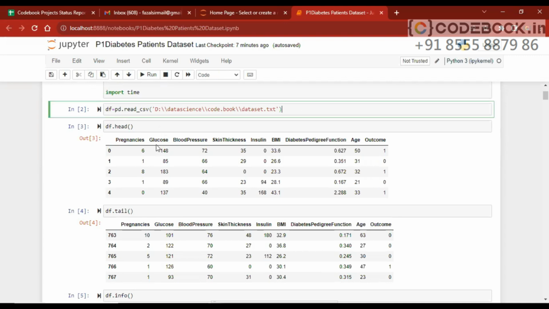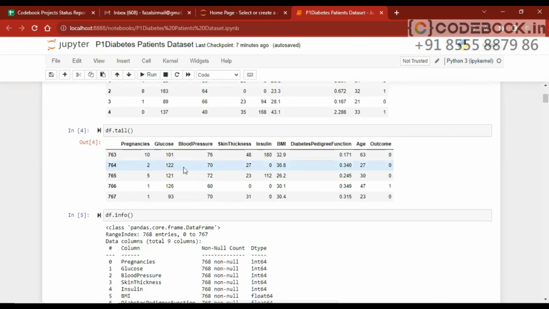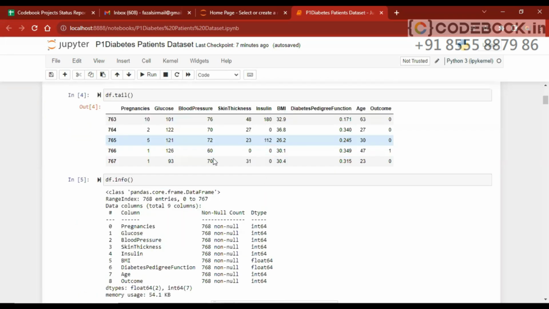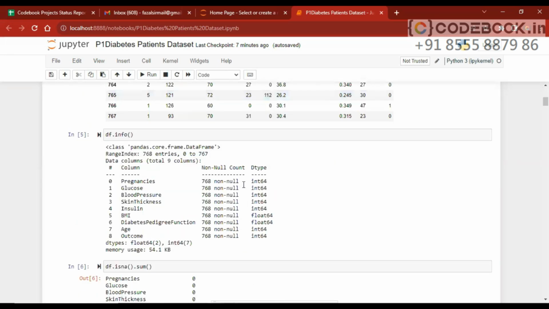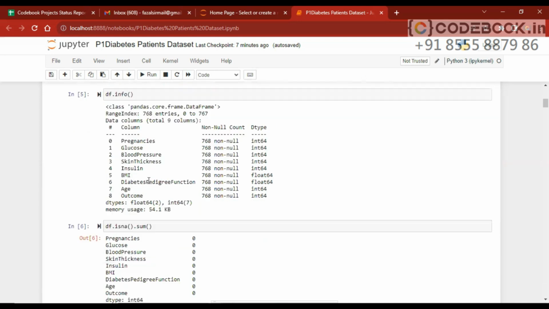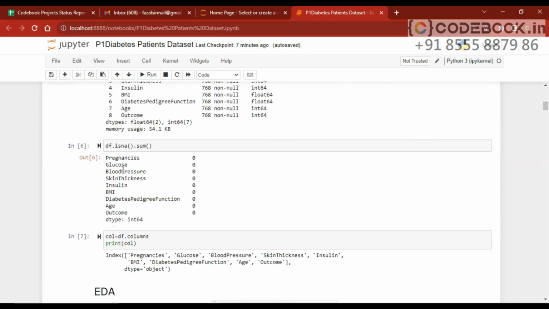Loading the data set, displaying the top five records, displaying the bottom five records, information about the data frame, how many null values there are, and what data types are in our data set. These are all our columns considered for diabetes prediction: pregnancies, glucose, blood pressure, skin thickness, insulin, BMI, diabetes pedigree function, age, and outcome. How many null values are there in our columns? There are no null values, zero.